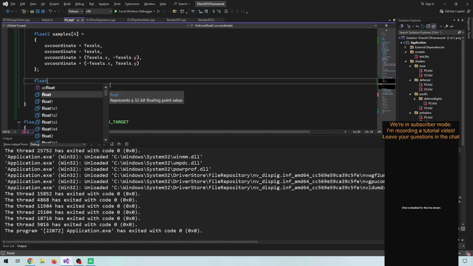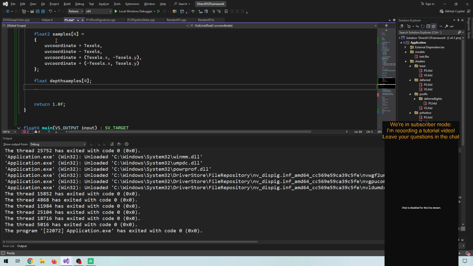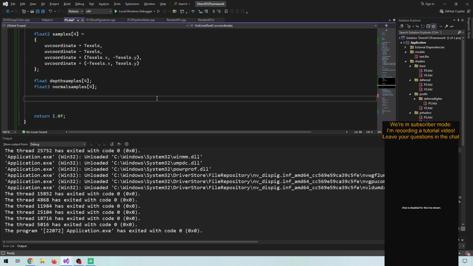And let's do an array because we're gonna sample our depth, our normals, and we could do the albedo sampling as well, but let's just start out with doing our normals and depth values and see what we end up with. So let's do some depth samples here. We will do 4 because we have defined 4 samples. We will do normal samples, which will be a series of float 3s, normal samples, also 4. And then we will actually sample.